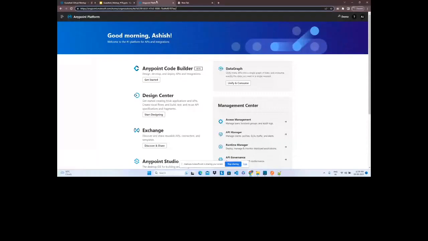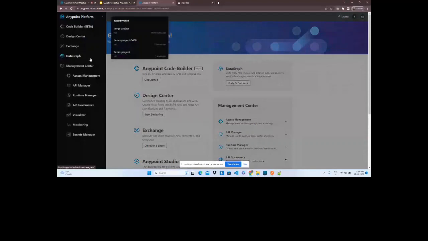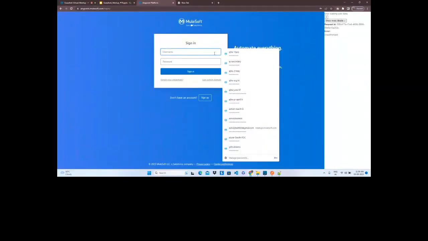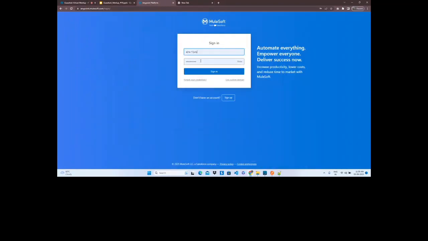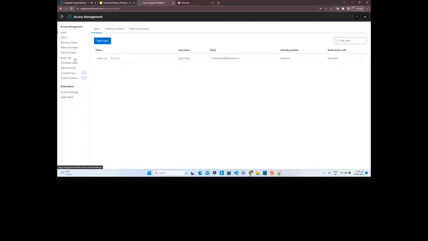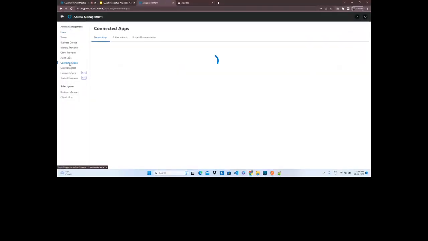So let me share my screen. Please let me know when you see the Anypoint Platform screen. Yes, you can see. Okay, so our first step would be creating a connected app. I'll go to Access Management. This is my trial account that I'm using. Here we need to go to Connected Apps under Access Management, and I need to create a new app.